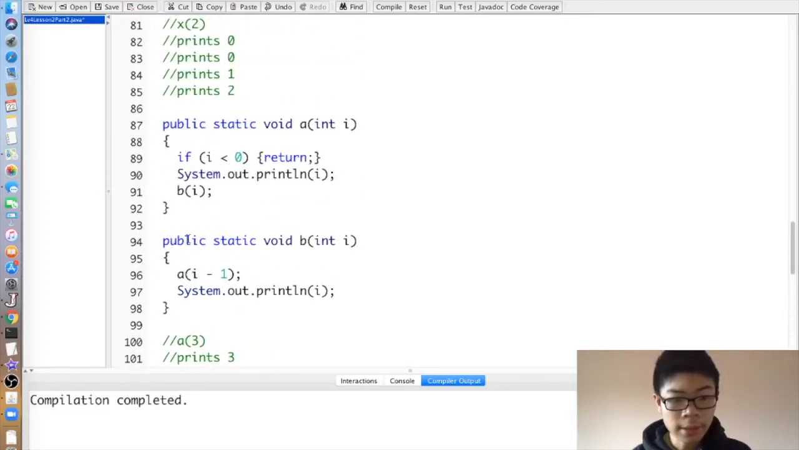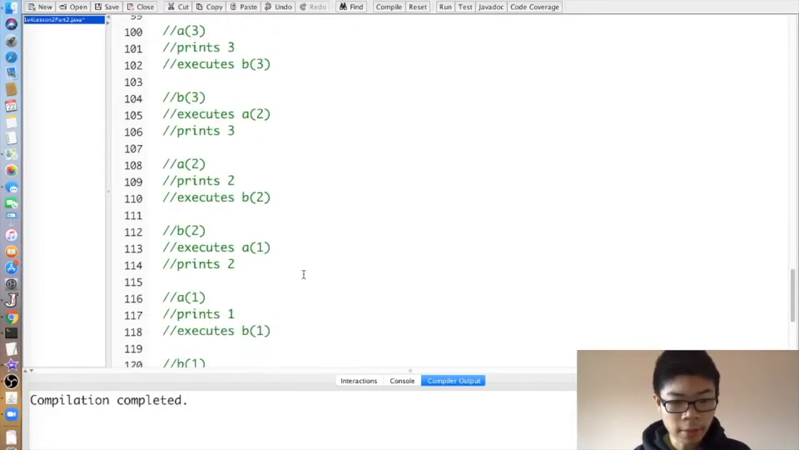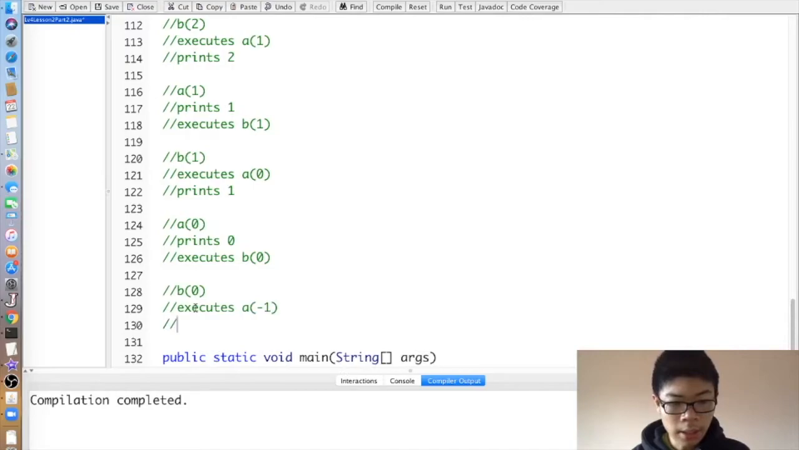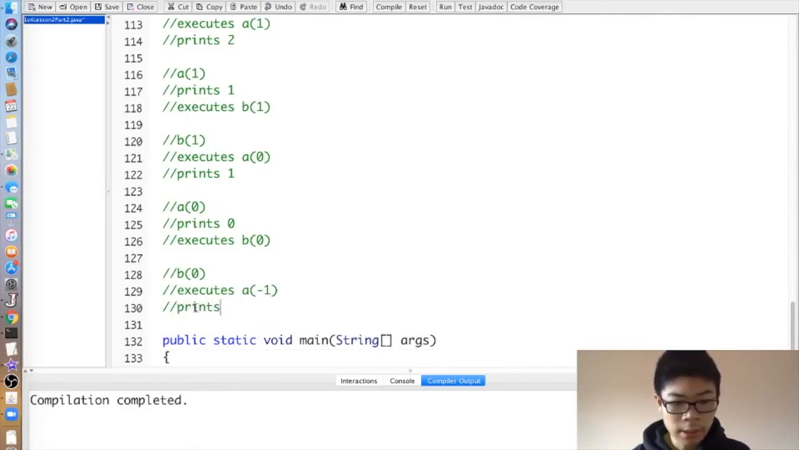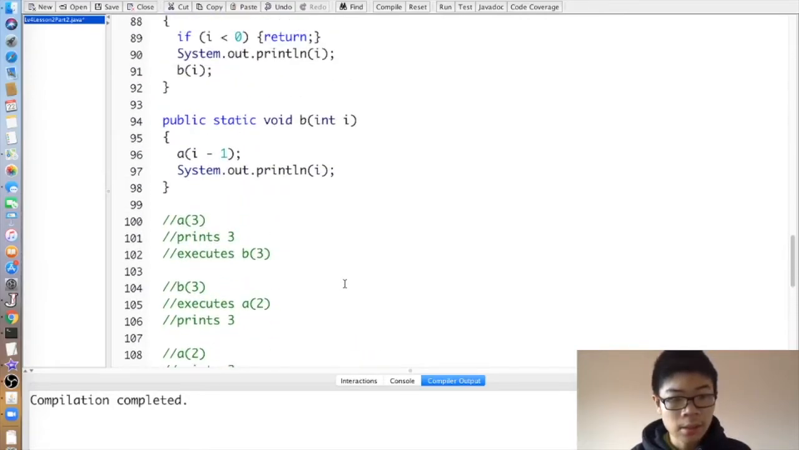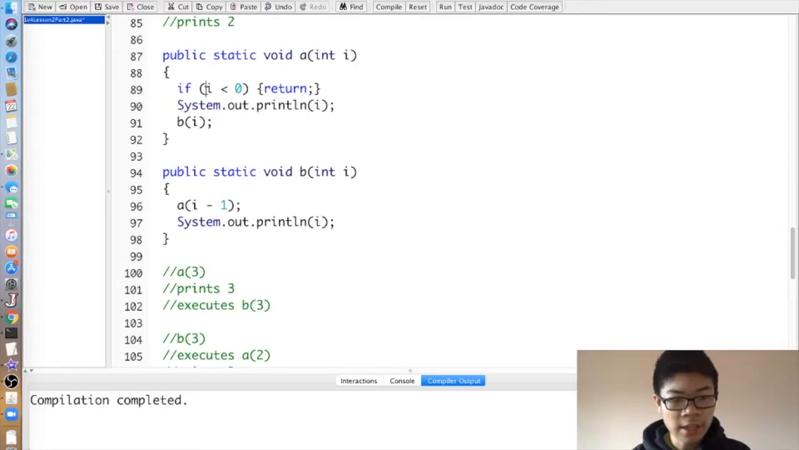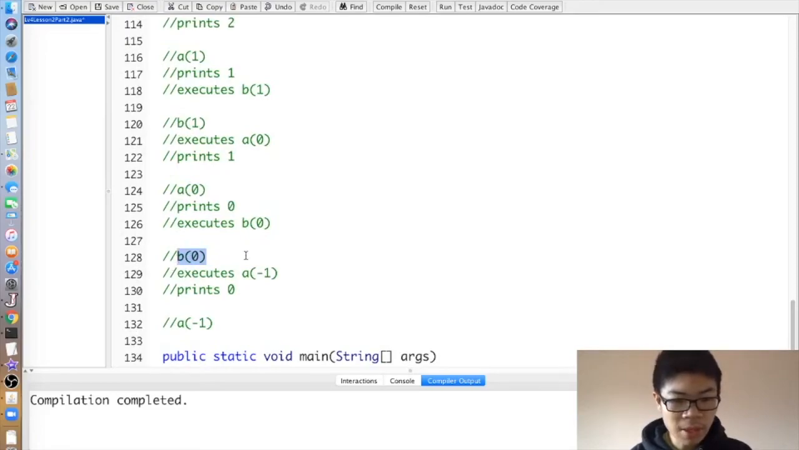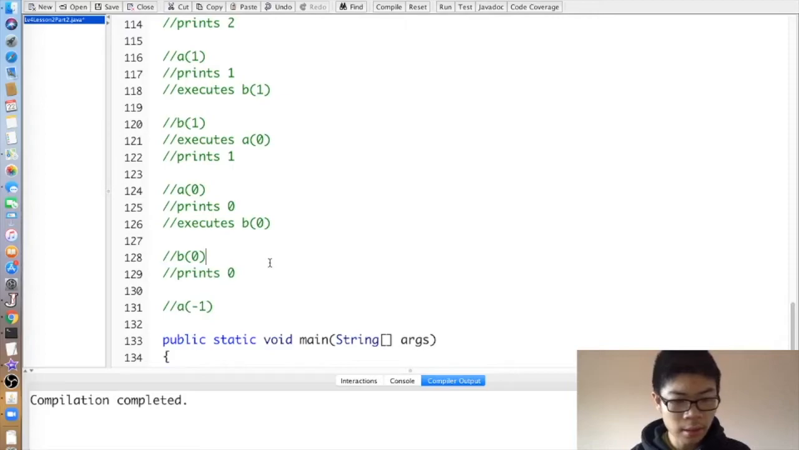Well, up here, it executes a of negative 1, and then afterward prints 0. Now, what does a of negative 1 do? We see that i is less than 0 now, so we just return, so it does nothing. So now, when we go back to b of 0, we see that executing a of negative 1 is equivalent to not having it.